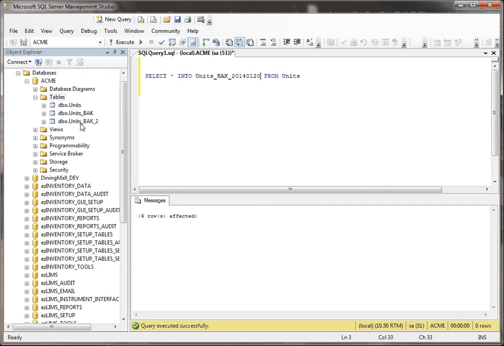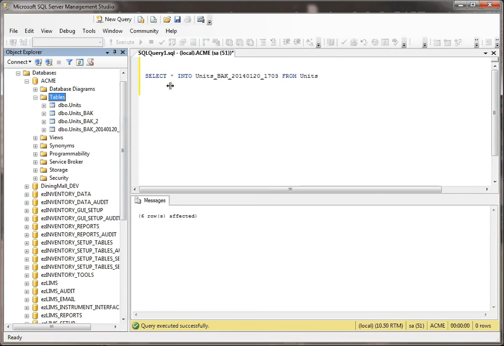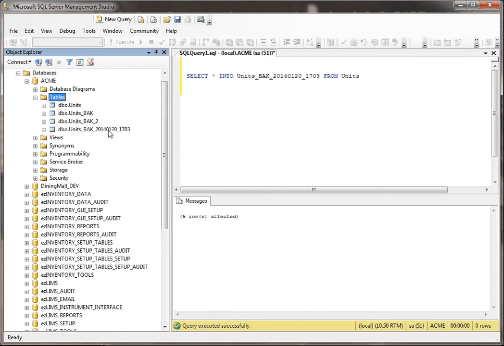Like what's today's date? And let's see, it's 1703. You could do something like this, and then go to tables and refresh, and at least if you back it up, it'll have January 20th, 2014 at 5:03 in the afternoon. Those are the different things that you could do.